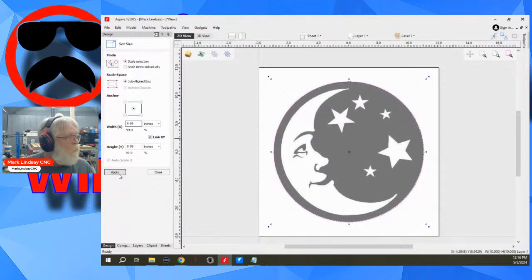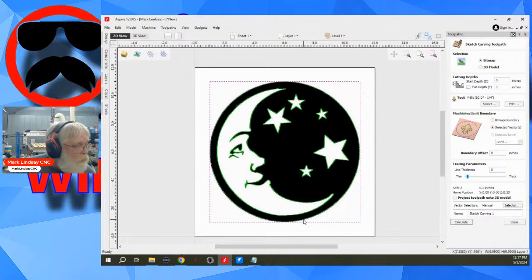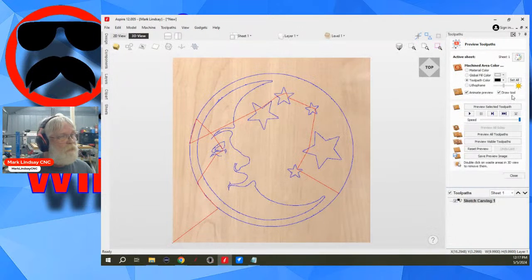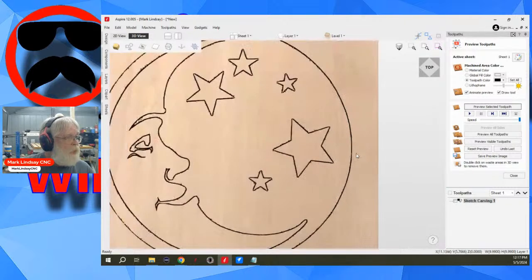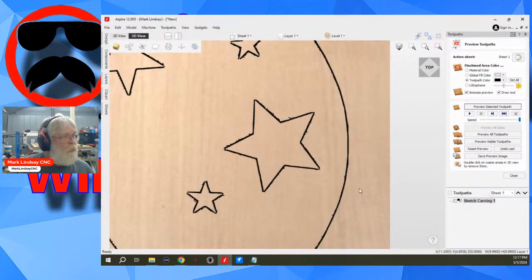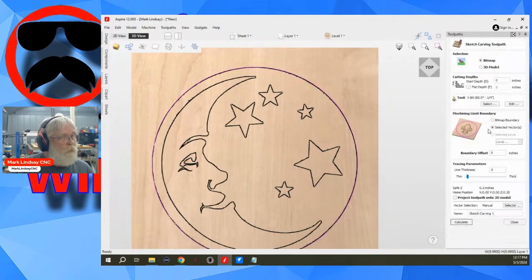So I'll make it 9.99, apply, and that brought it in a little bit. Now let's go back over and see if that eliminates that black line over here on this side. So I'll go into my sketch carving toolpath, and we look to be okay. Let's calculate it and give it a shot. And preview it. And that line is no longer there. So machining to a selected vector is how you get rid of that.